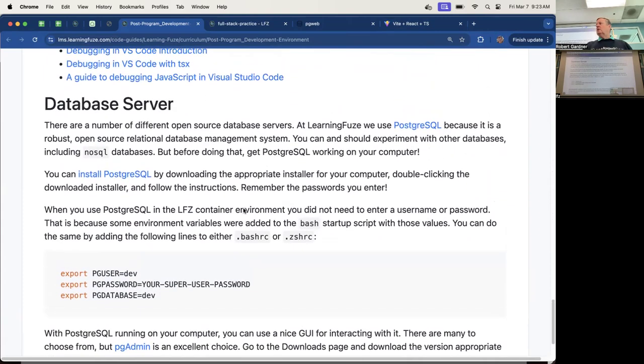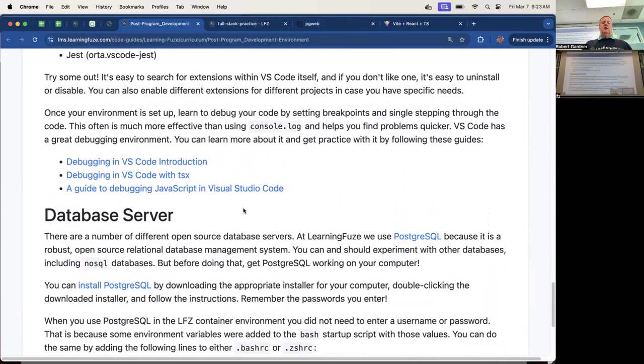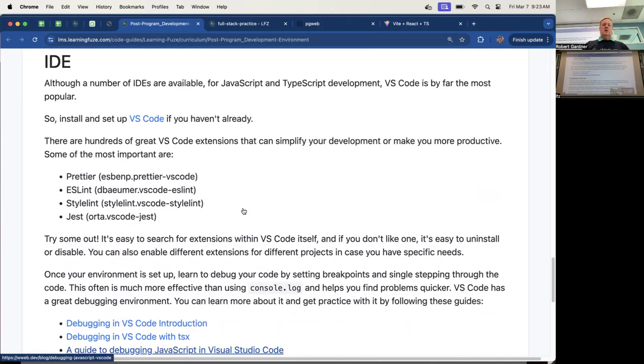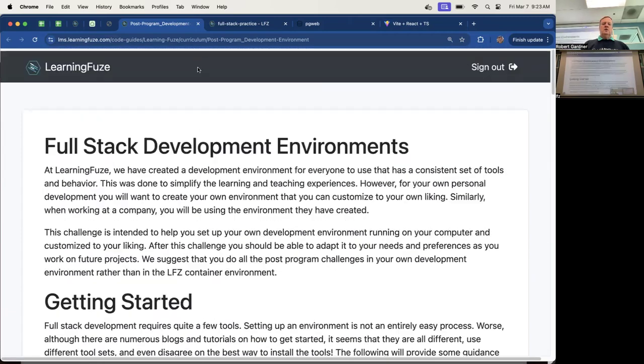So we run Docker so that everybody is running a Linux workspace. But when you're done with this class and you want to do your own projects, you're going to want to build your own development environment that is not Docker based and that you just can write your code on. So there's instructions there.